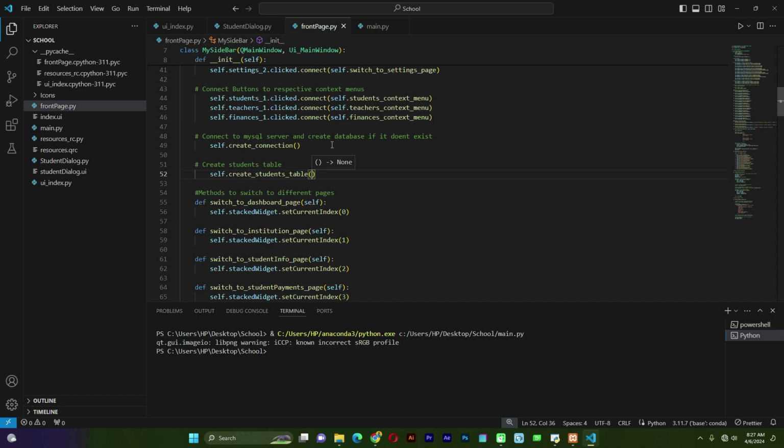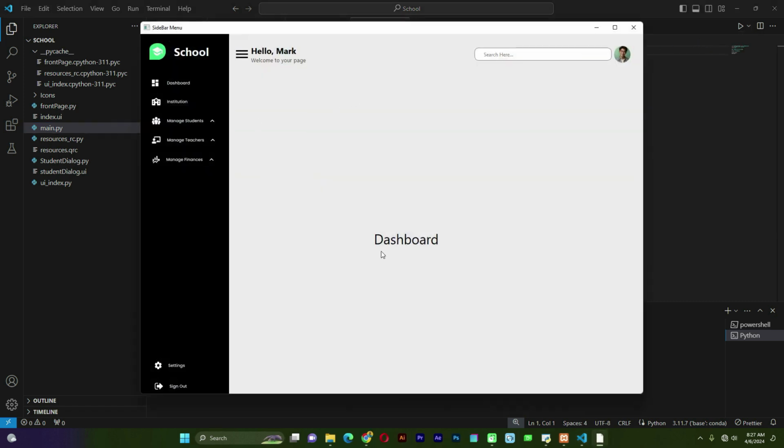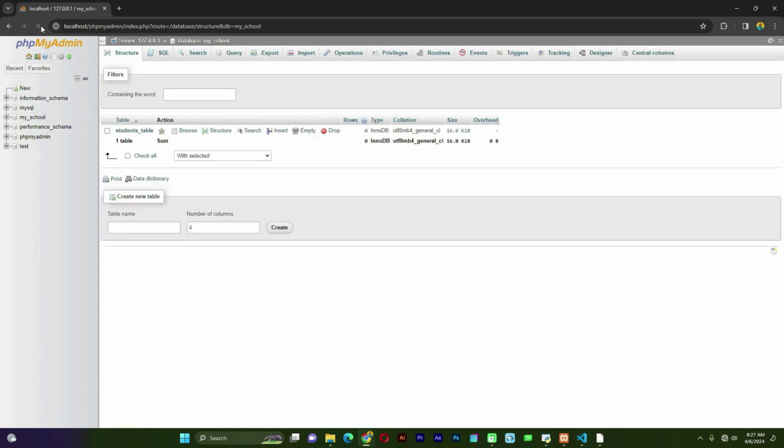Alright, so as simple as that. And now we can actually go and run our Python project to make sure that it actually works. So now go back to main and run it again. Once it opens, we can now go to the exam side and actually see if the table is created. And as you can see, the students table has just been created.